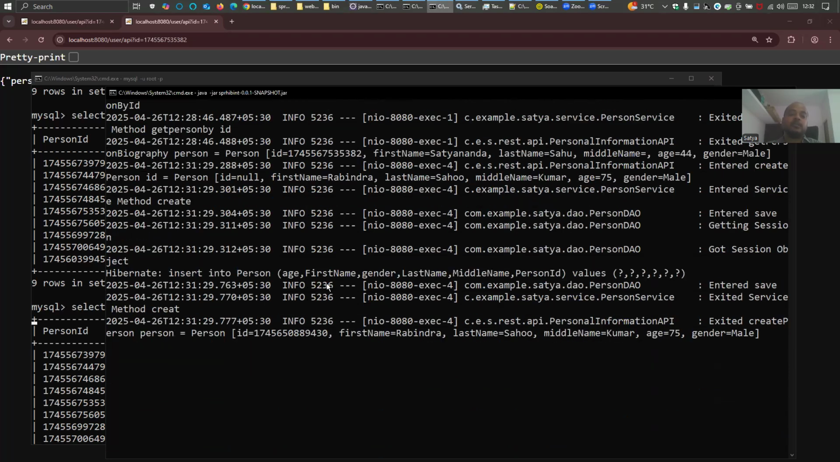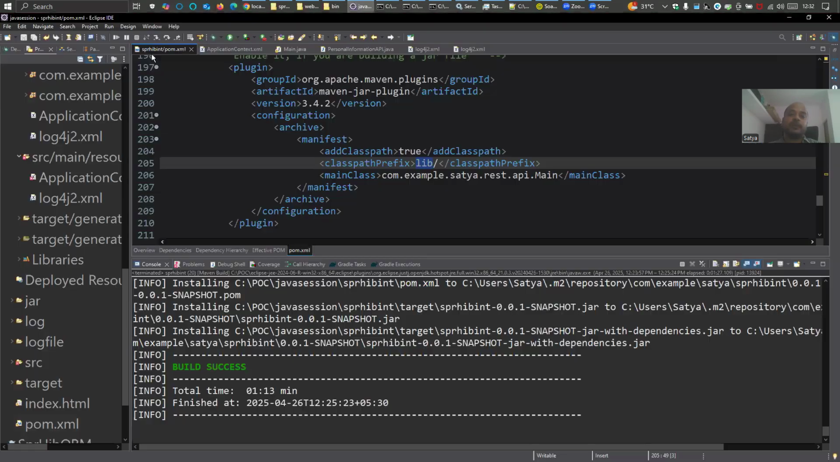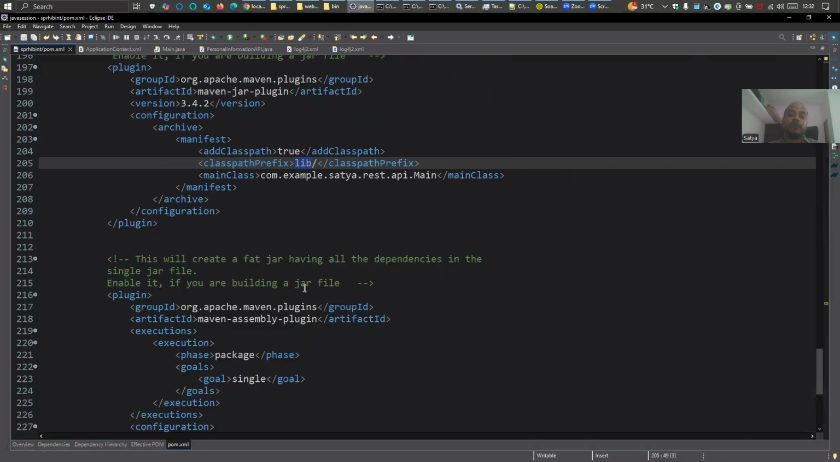Right. So here, if you see, the record is inserted into person: age, first name, gender, this personality values, and it takes a record for us. Let's go back and do the modification for a war file. Now you need to be very careful while doing it for the war file.